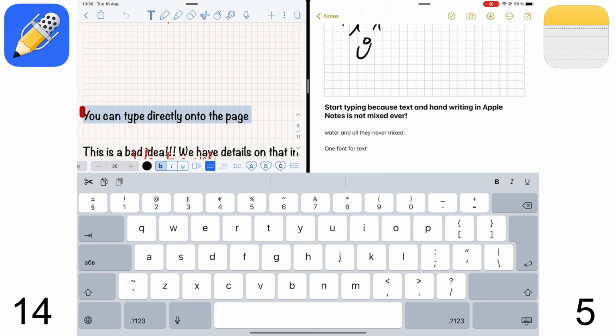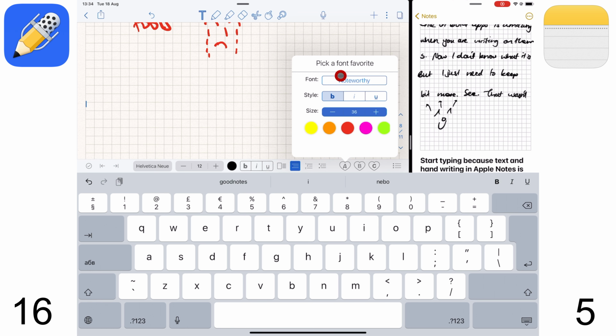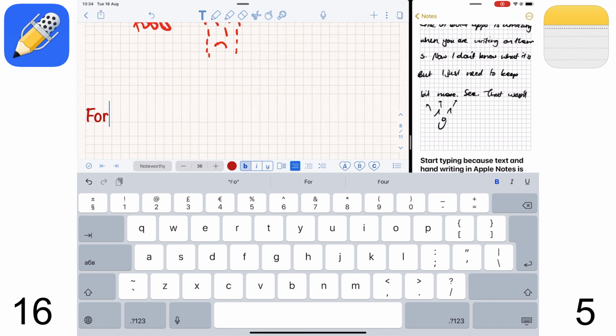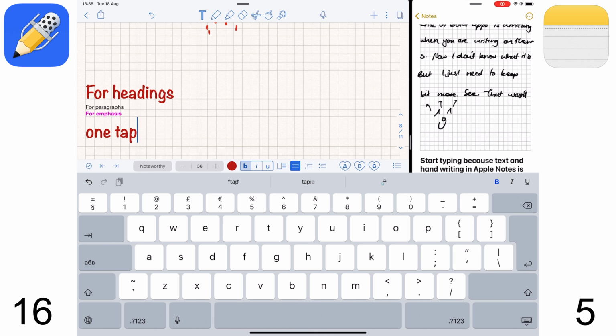You can save 3 favorite text templates. You decide what they are. These preset your font, style, which could be bold, italic, or underline, size and color of your text, which you can change anytime you want. Your presets could be for your headings, paragraphs, and emphases. A tap on your favorites changes the text format immediately.